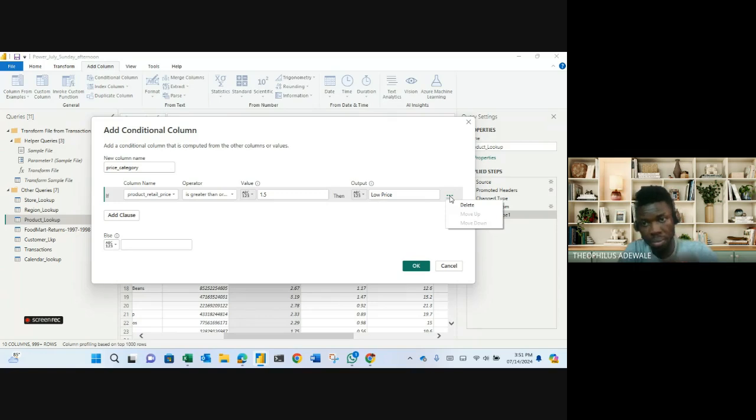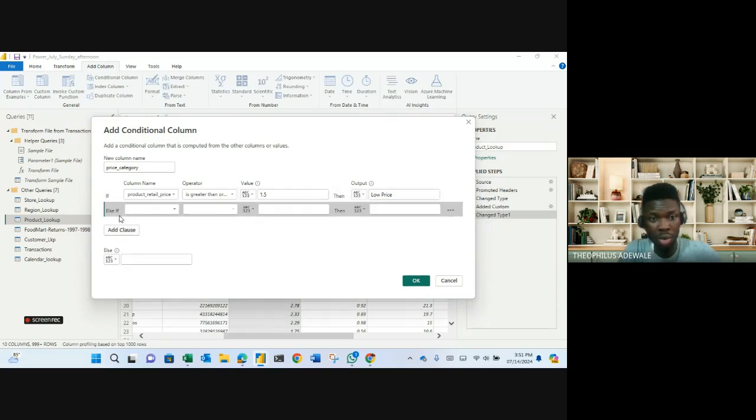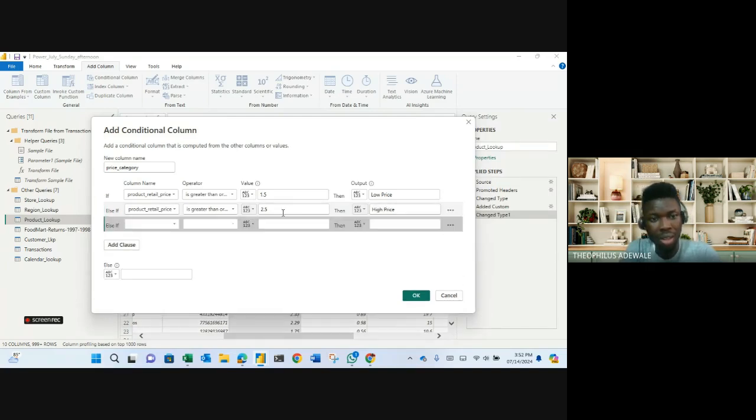Okay. Then let's add a clause. Click add clause. Else if product retail price is greater than or equal to, the next one should be 2.5, yeah? 2.5. Then we say this is what? High price. Else if product retail price is greater than or equal to 3.5, you say this is, oh no, sorry. I think we gave high price to this one. So this one, let's call it moderate.